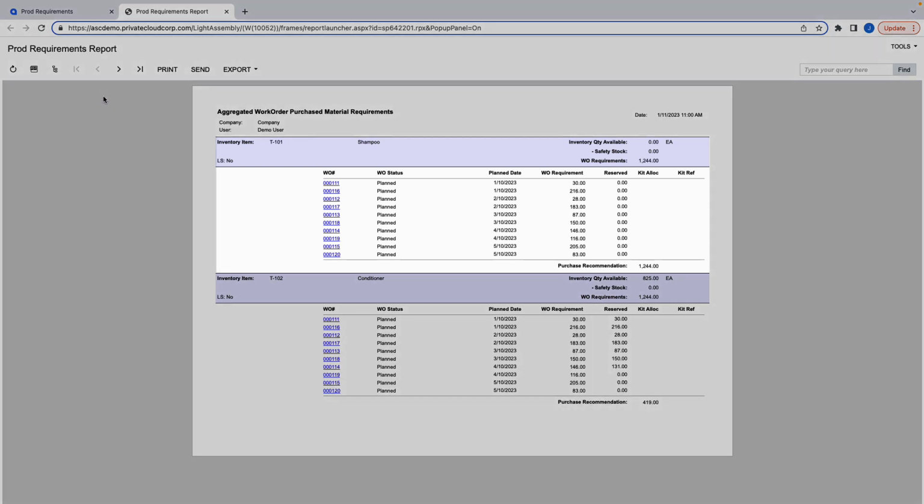For the first component listed, there is no stock for that inventory item available, so at least enough must be purchased for the soonest planned work orders, if not all of them. By default, Light assembly will recommend purchasing the total required amount.